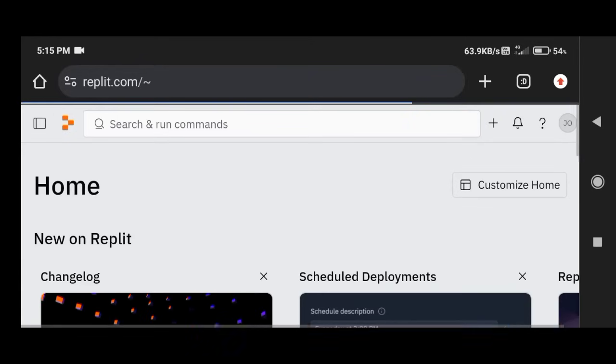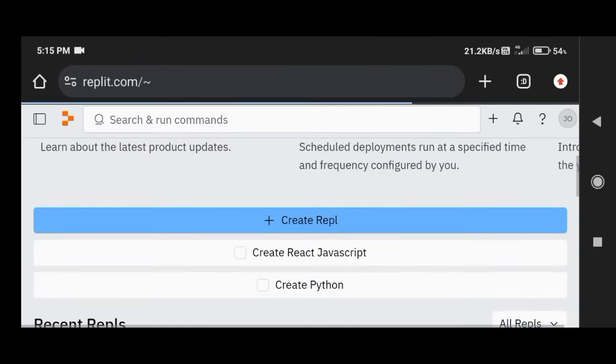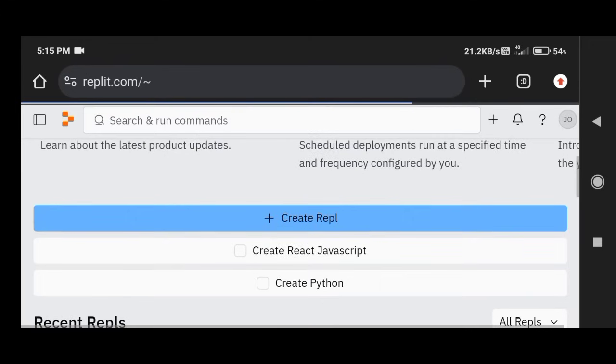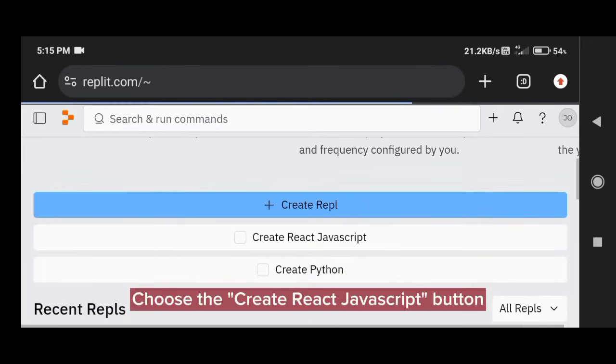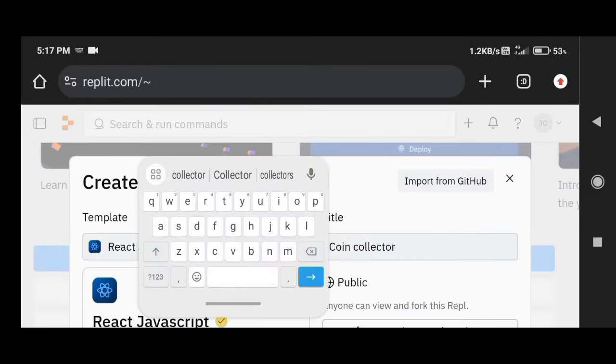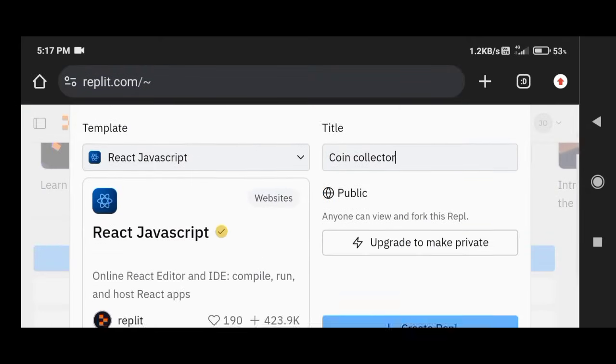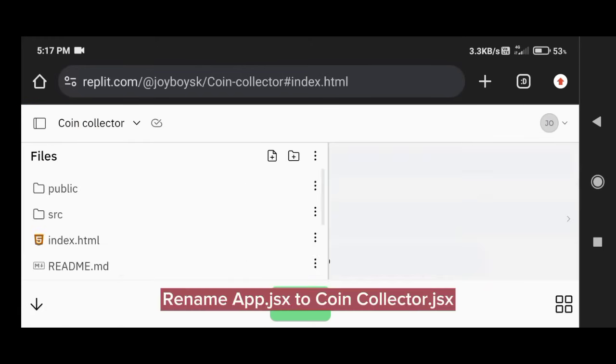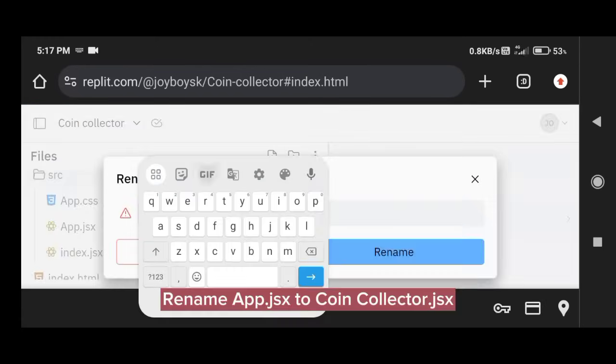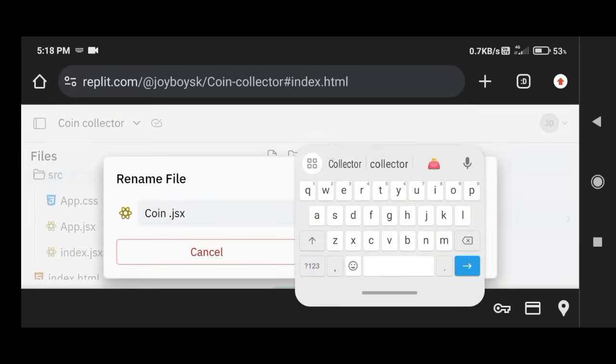Okay, now create an account on Replit or log in when you've gone to replit.com. After logging in, you will see a plus symbol here along with the Create React JavaScript button and Python button. Since we are building a React project, let's go with this React JavaScript template and give it a name. After that, let's get started on the building process right away by renaming our App JSX to CoinCollector JSX.